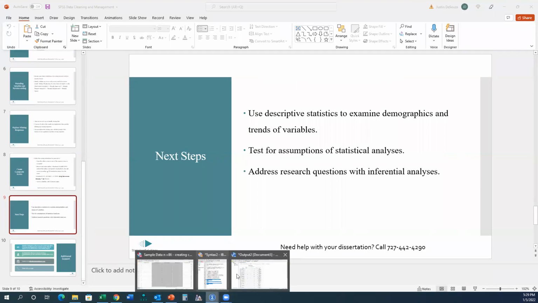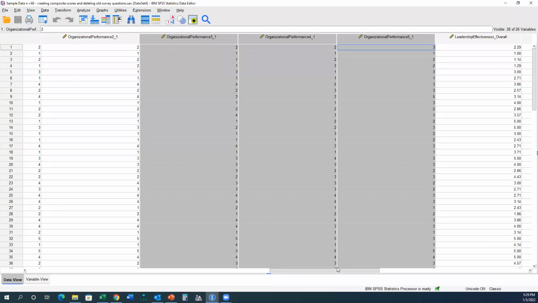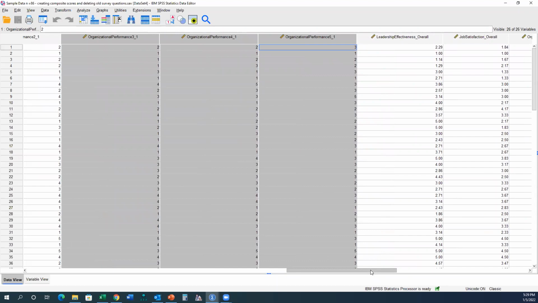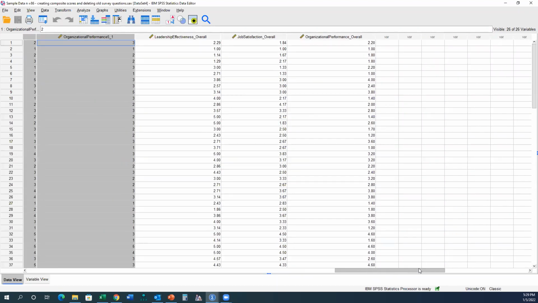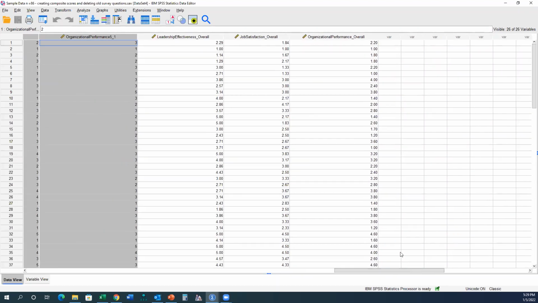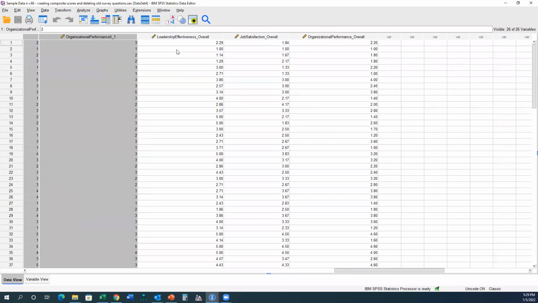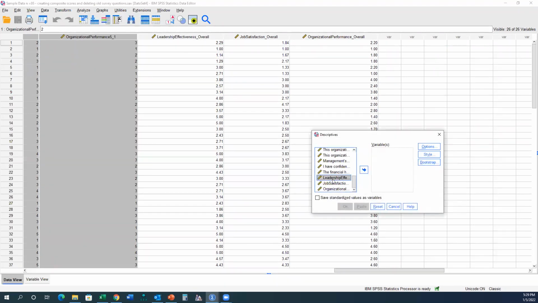And once you've done that step, once you have your composite scores, you're really ready to start crunching your numbers. You can run descriptive statistics on them. You can do histograms and bar plots. You can check for normality. So some things like that, you can go to analyze, descriptive statistics, and descriptives. And usually you want to do descriptives on the composite scores.